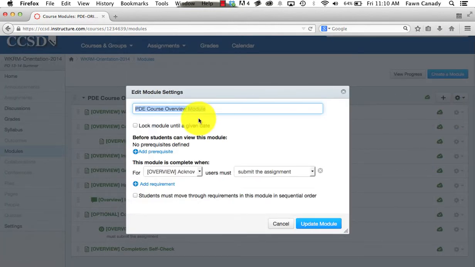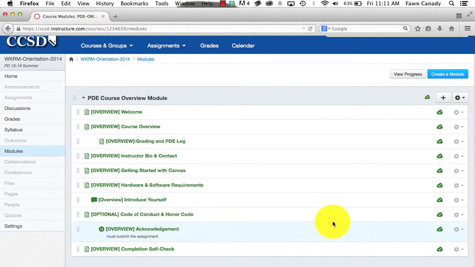you will edit the module. This is a prerequisite or a requirement. This particular one is a requirement. When you add a requirement, it will bring up these boxes, and it says that for the acknowledgement, they must submit the assignment and update it. That way your participants cannot move on until they have acknowledged the course.